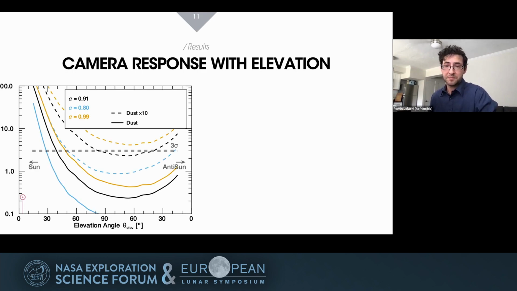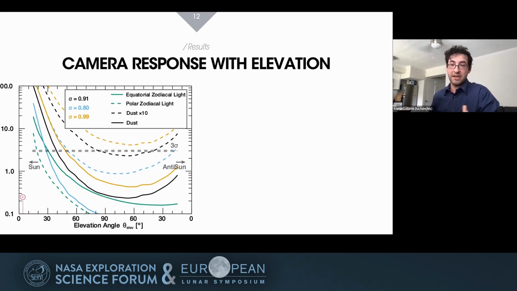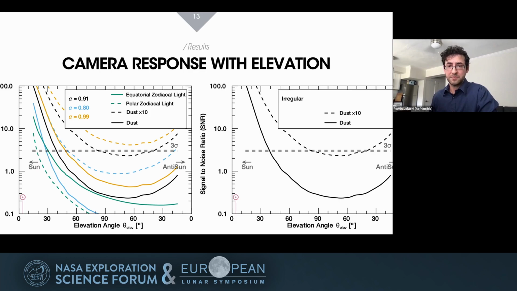indicating confident detection. To see the effect of changing alpha, the coefficient controlling the size distribution power law, we add equivalent lines for alpha equals 0.8 and 0.99, as indicated by color. Large differences can easily be seen for different values of alpha, so a camera should be able to constrain size distribution pretty well. For comparison, we now add green lines showing the SNR from zodiacal light for a camera placed either at the poles or the equator. The zodiacal light is a potential source of interference, but also a possible calibration source.